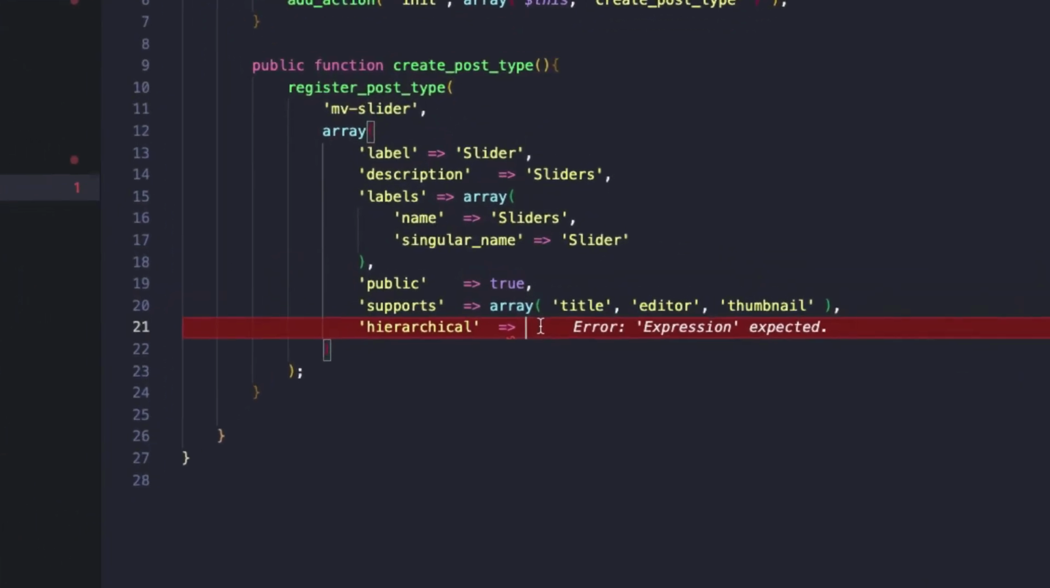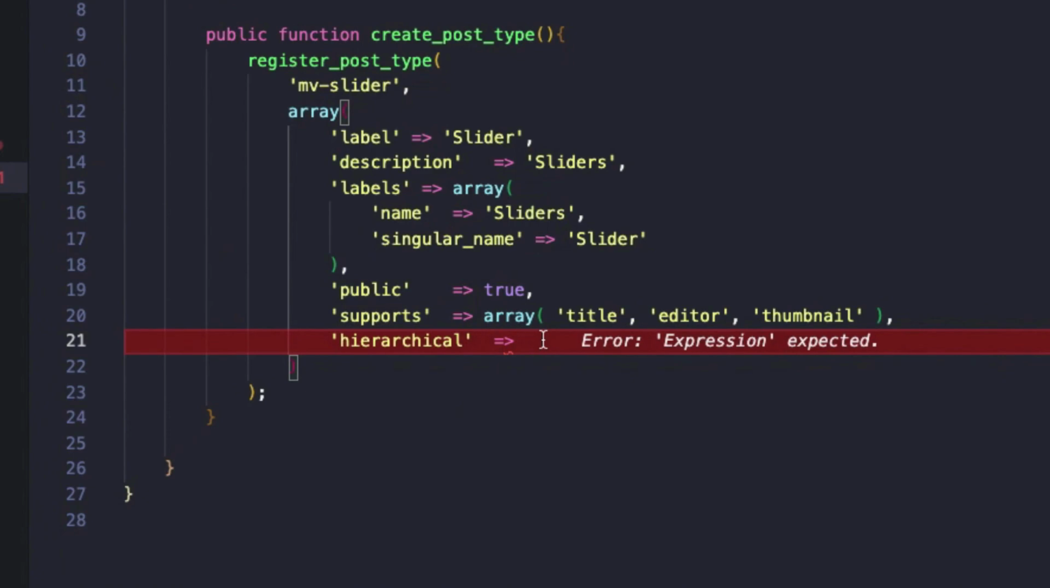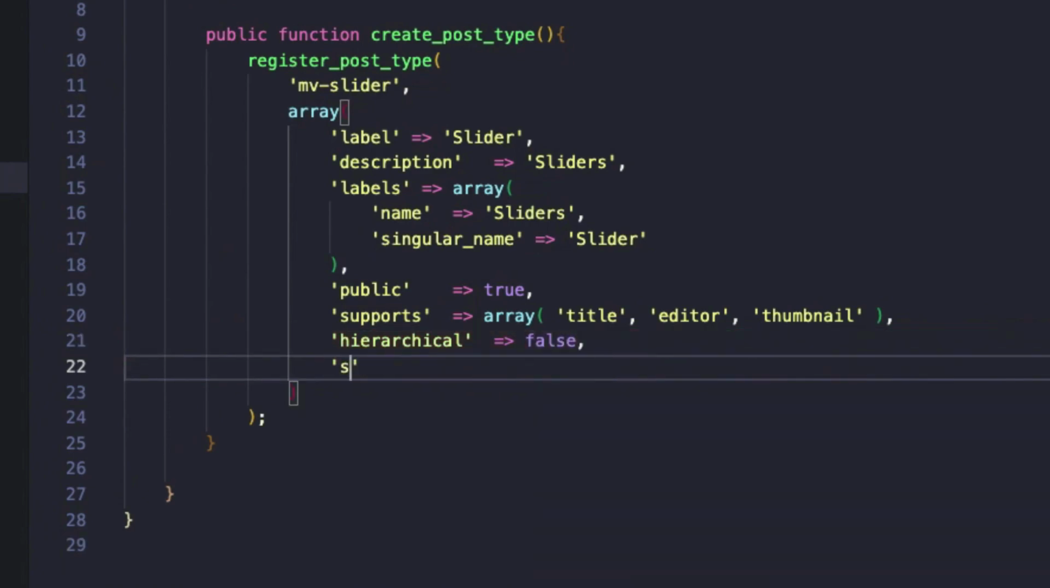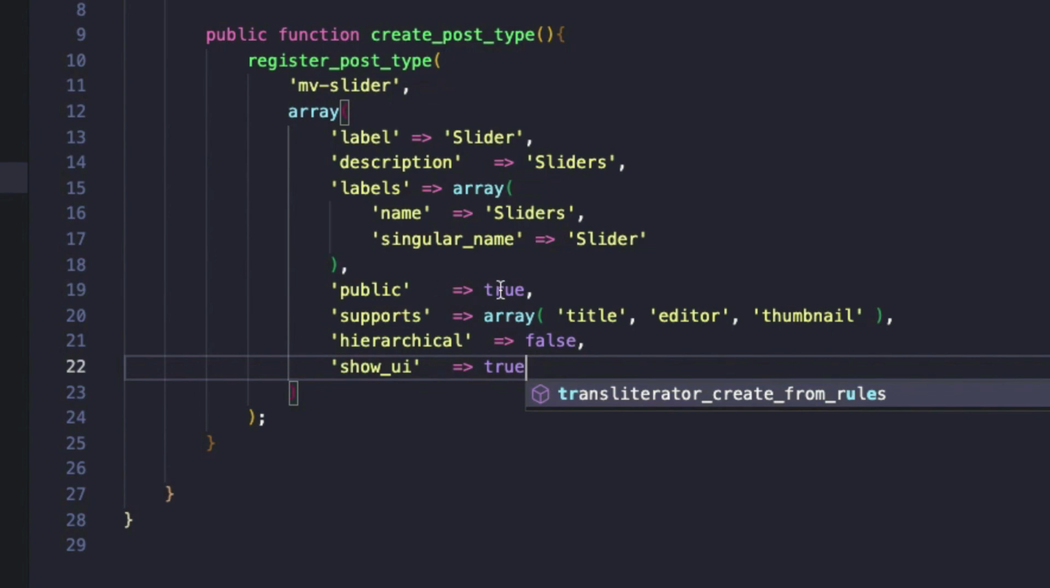My post type is not gonna be hierarchical, okay? So here, I'm gonna set it to false. Next one is going to be show UI. This argument is related to the public argument. It is usually true and follows the value given in public. If it is true, it will show the post's user interface, the post's UI, that is the edit area, the post list table, etc. If it's false, you'll not even be able to fill in the post fields.